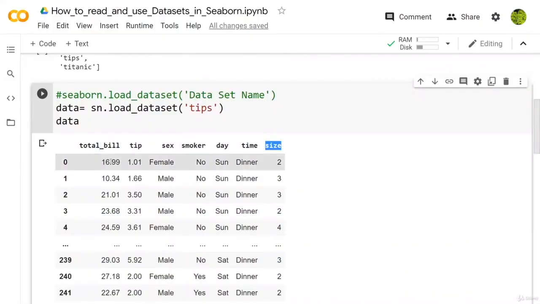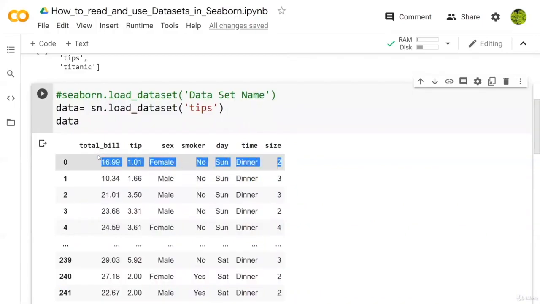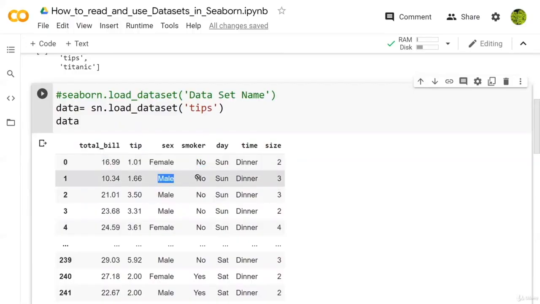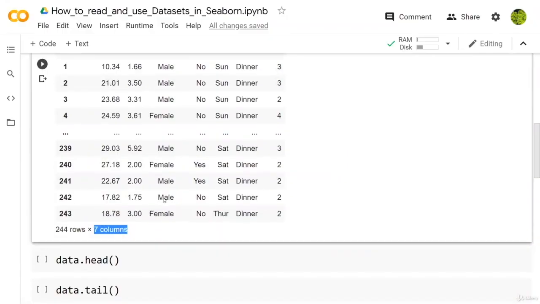Suppose the first person is a female, a non-smoker. She came on Sunday for dinner. Maybe a couple or two friends visited on that day. Then we have a male non-smoker, Sunday, dinner. Maybe a husband, wife, and a child visited on that day. This way the data is given, and there are 244 rows and 7 columns in the data here.